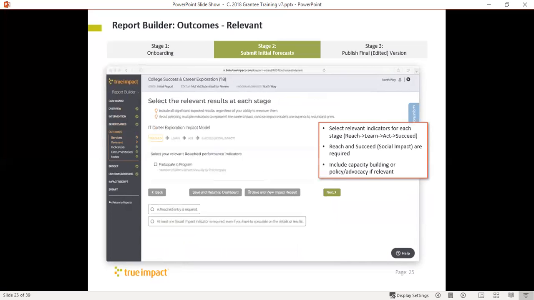So for example, if you're an educational program, the number of students that you reach might be an appropriate reach indicator. But if you are a program serving out-of-work individuals, then it would be the number of clients that you reach, and so on and so forth. And at each stage, you will select specific relevant indicators.